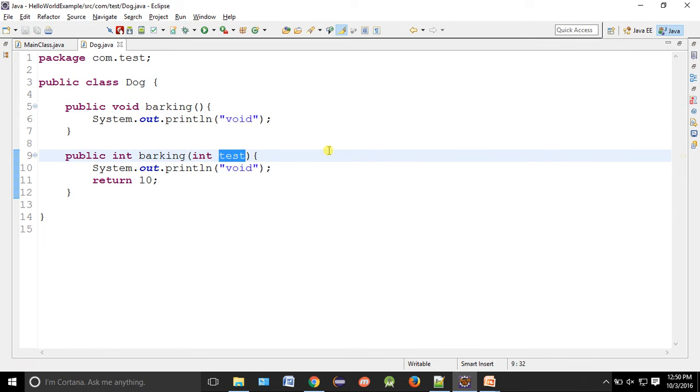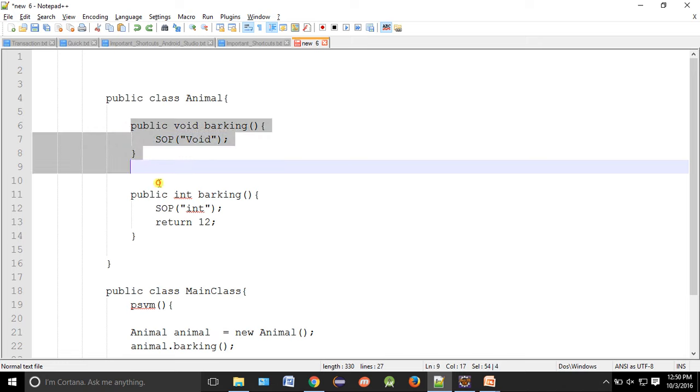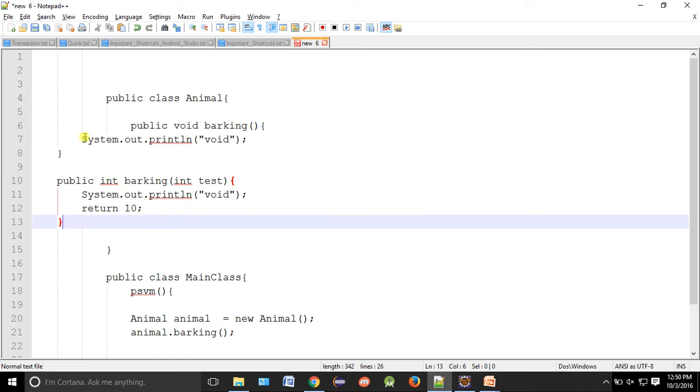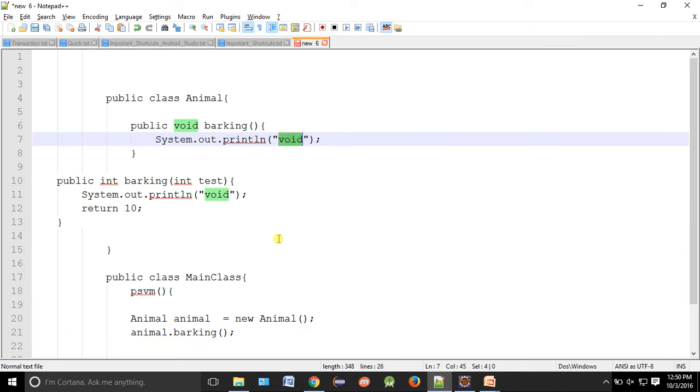Now what should be the output? If I write like this, then what should be the output to me? Void, right? Why? Because I am not passing any parameter. So what should be the output? Void should be the output.